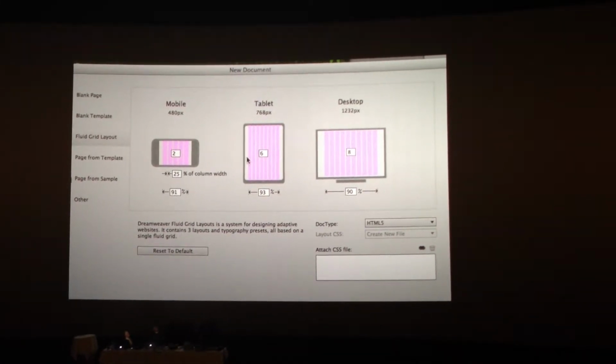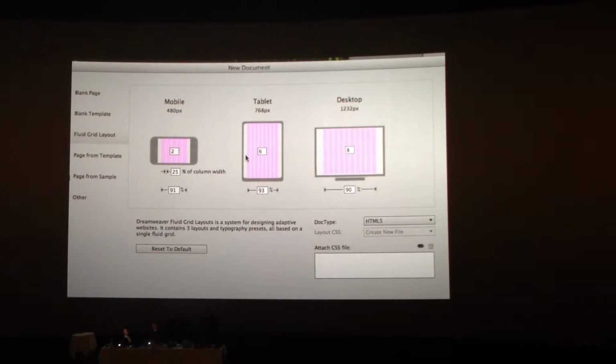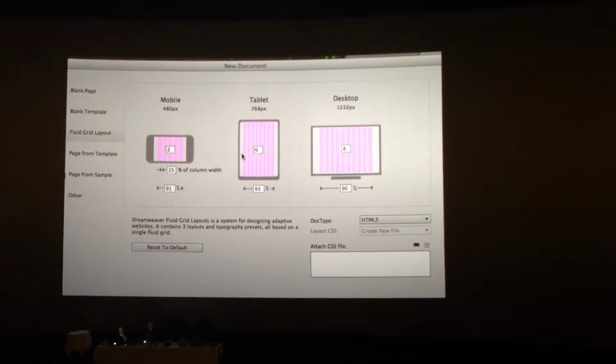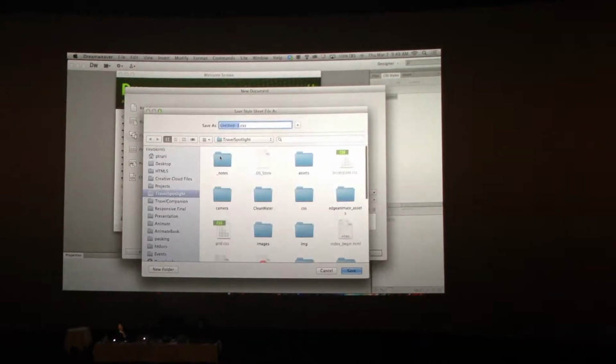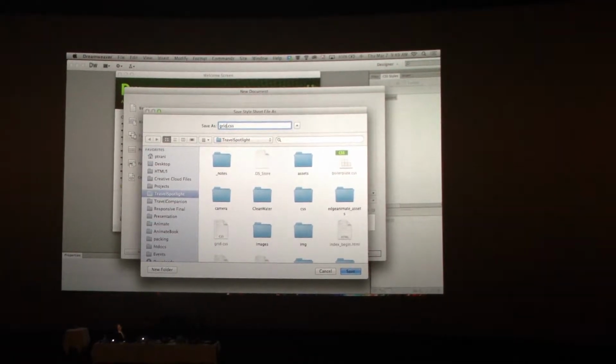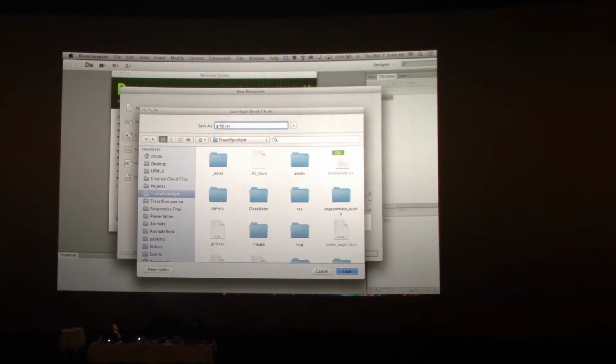I can always change that. Tablet's going to have 6 columns. Again, these are just guides for me to design my website. And then we have desktop that has 8 columns. Okay, so I can set this up initially, but all I'm going to do is click Create. It says, hey, you know what? I'm going to make a CSS file for you. I'm like, great. I will save that.